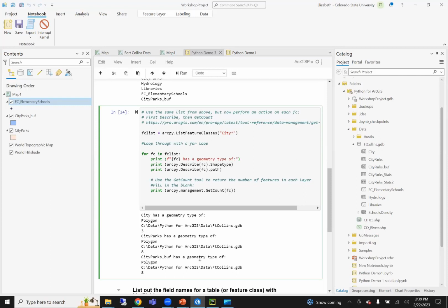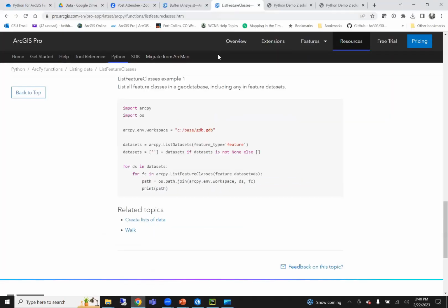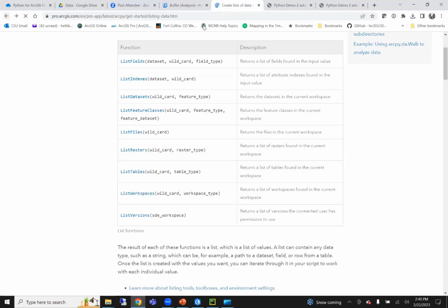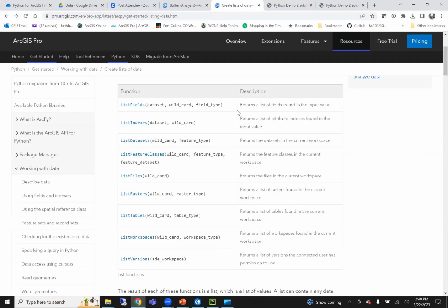Okay, I mentioned that there are lots of different list methods out there for all the different types of objects. So I'm going to go back to the help. I'm going to hit back a page to get back to the list of list methods. And notice there's also one for rasters. If you do list feature classes, it will only give you vector data. If you do list rasters, it will only give you rasters.